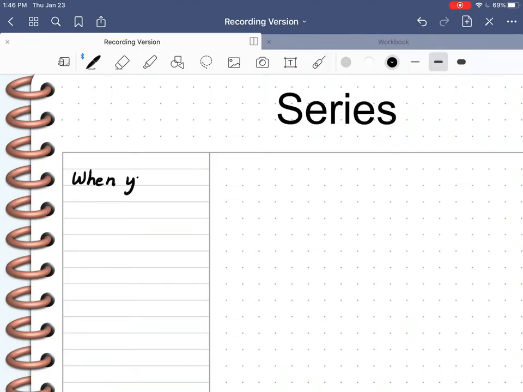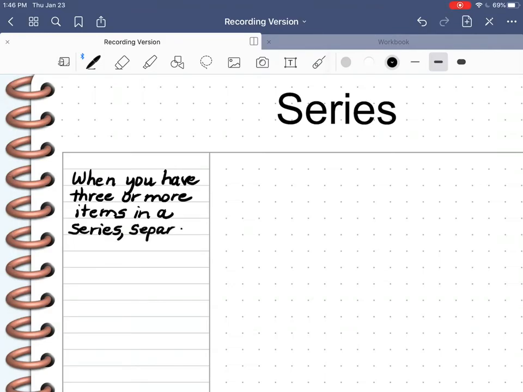When you have, here's the thing, this is so important, 3 or more items in a series, separate them. Let's say separate the items with commas.